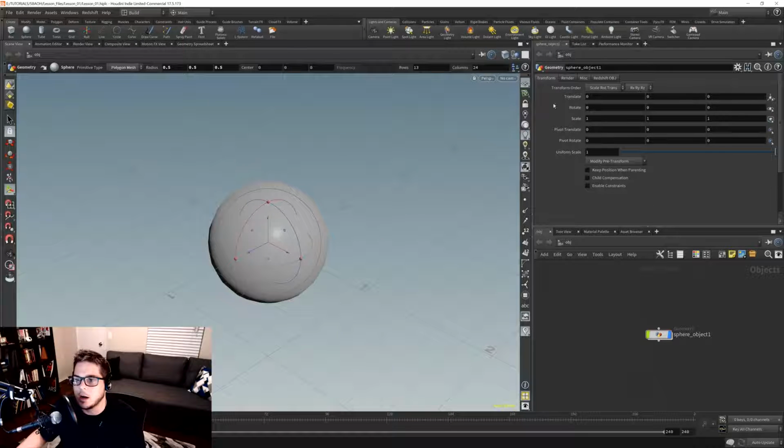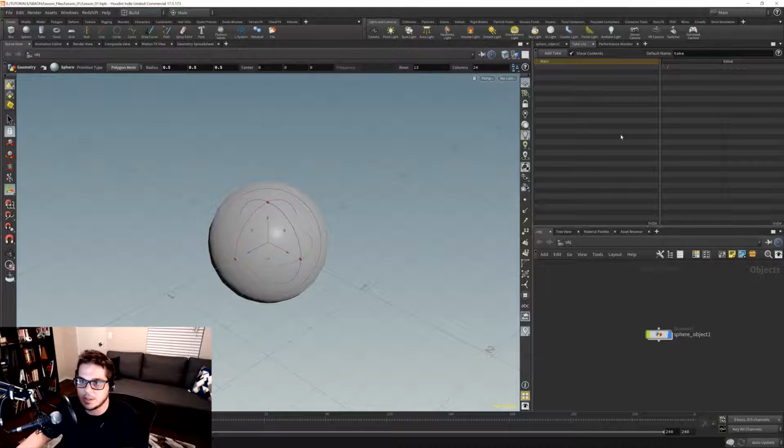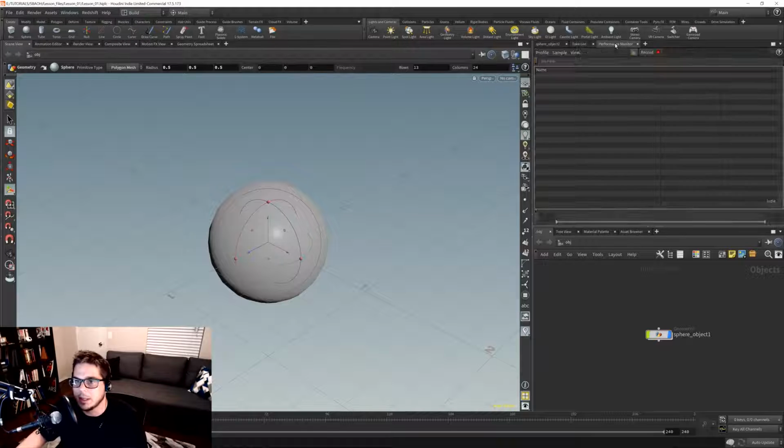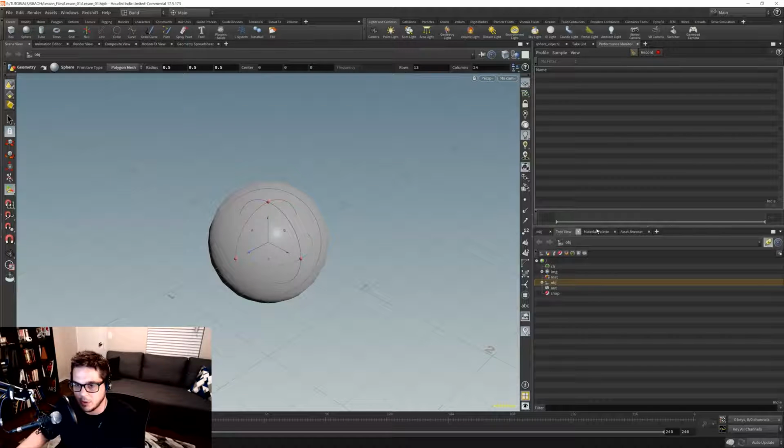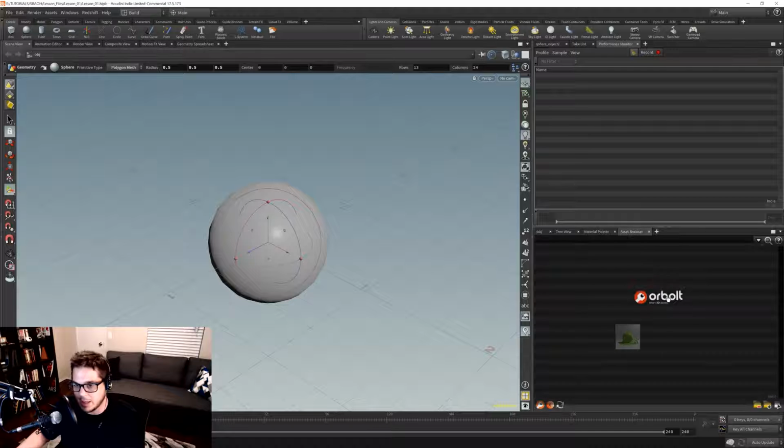Let's look at what some of these other tabs are. If we go over here by our parameter view, you can see we've got a take list. This is similar to the take system in Cinema 4D, works very similarly. And then there's a performance monitor, which is kind of used for debugging and optimizing your scene, figuring out what things are running slow so that you can fix them. Down here in the network view, we've got a couple more tabs. There's the tree view, the material palette, and the asset browser, which links you to Orbolt, which is sort of like a marketplace for Houdini assets.